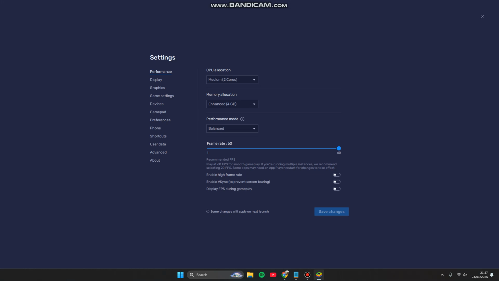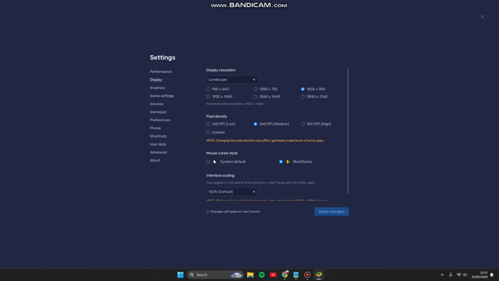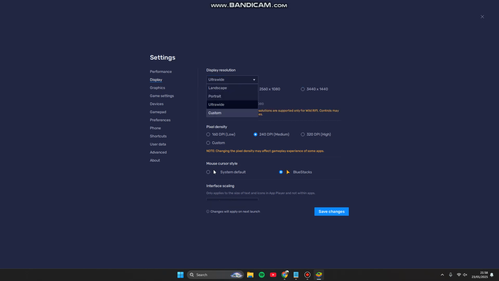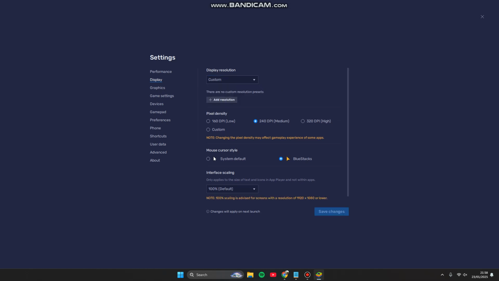Here you can click on Display, and this is the display resolution. So you can choose the aspect ratio, like landscape, portrait, ultra wide, or custom. So here you can add the resolution by yourself.